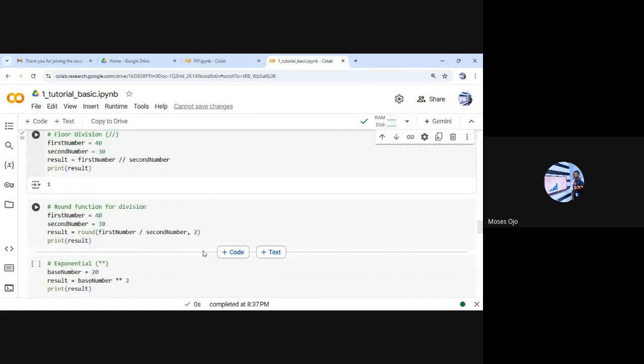Round function for division. I think I've said something like that before. When you want to round your number, you don't want 1.3333333, and you're like, oh, this number is just too long for me. I want my result in 2 decimal places. I want my result in 3 decimal places. I want my result in just 1 decimal place. We all did this in junior school, basic mathematics then.